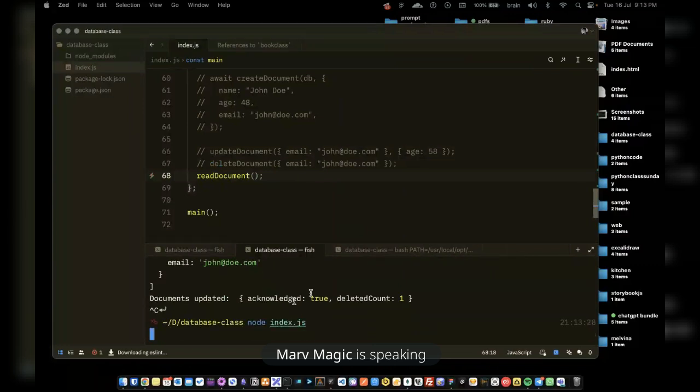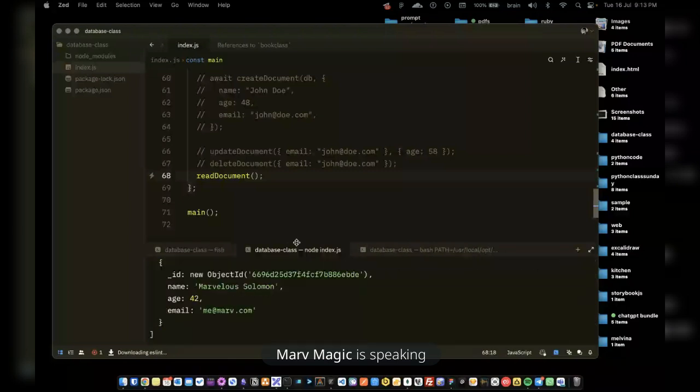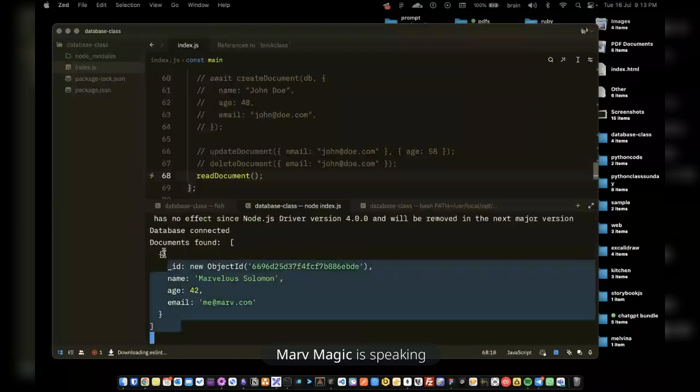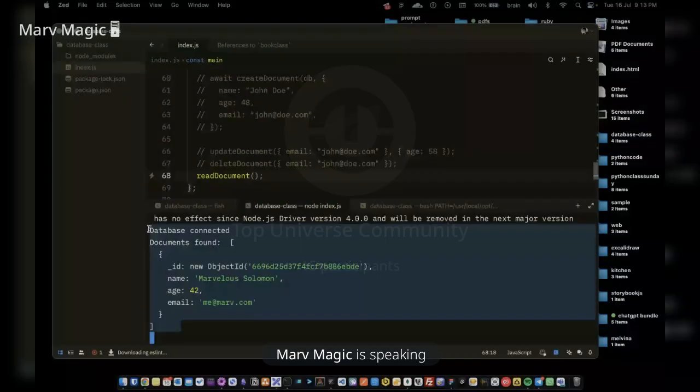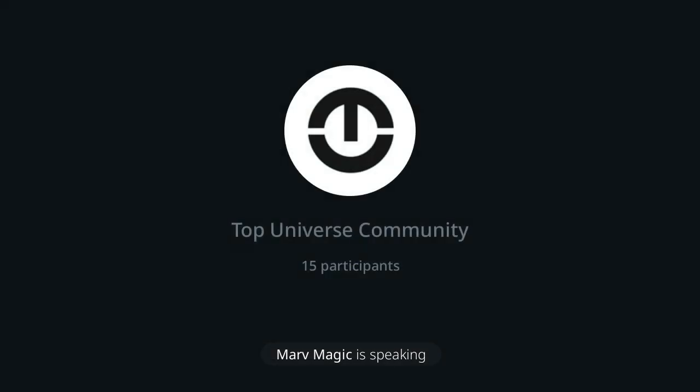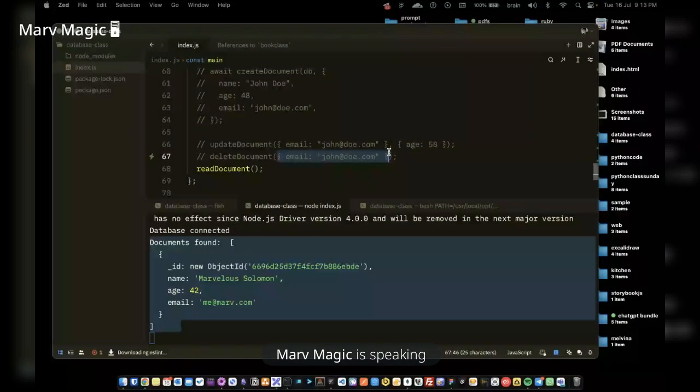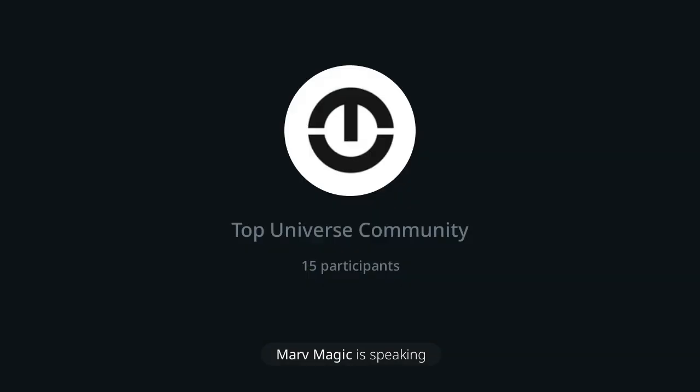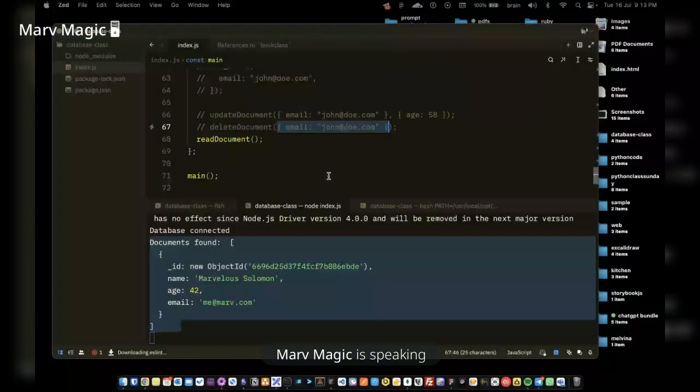So now this is going to read and tell us that we only have one item left in here because we have deleted the record belonging to John Doe, using email as the filter for what we are trying to delete. So this is a quick example of how to use MongoDB with Node.js.